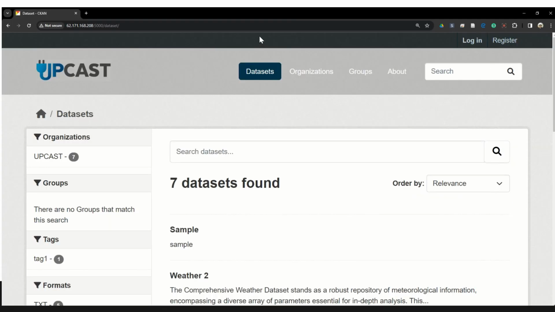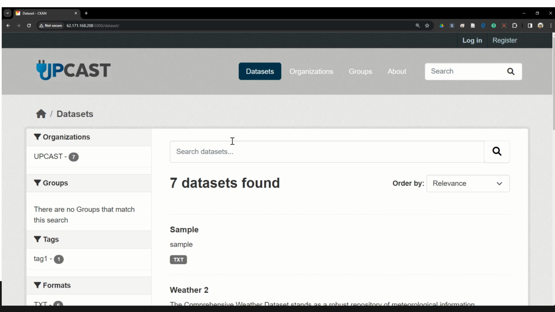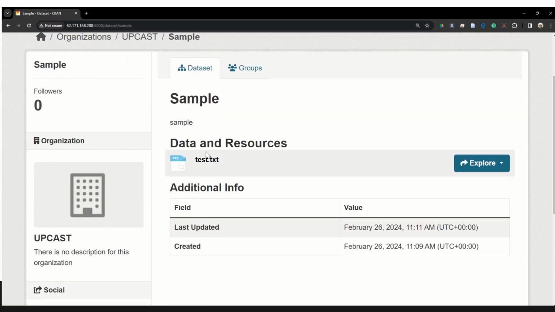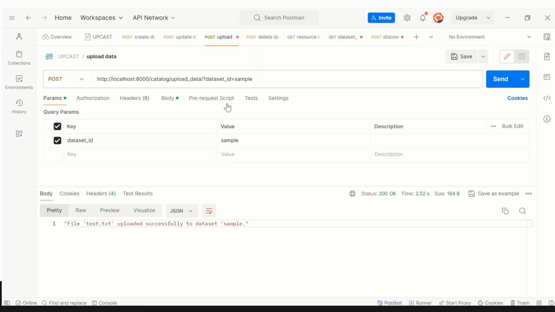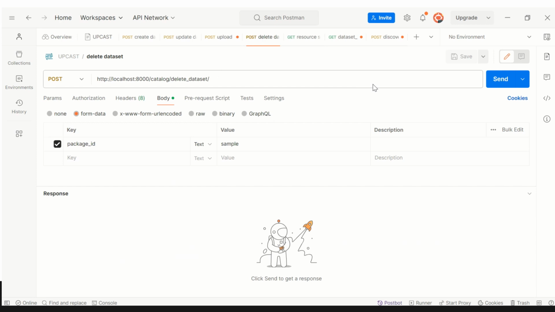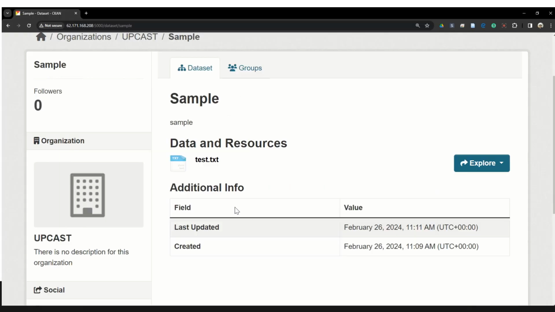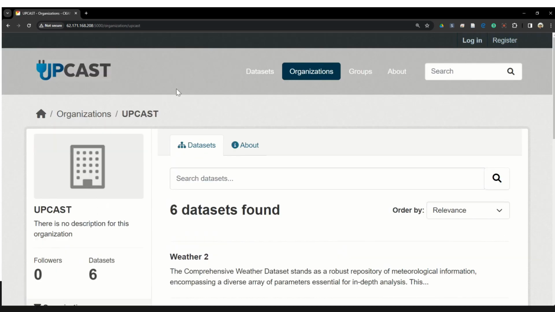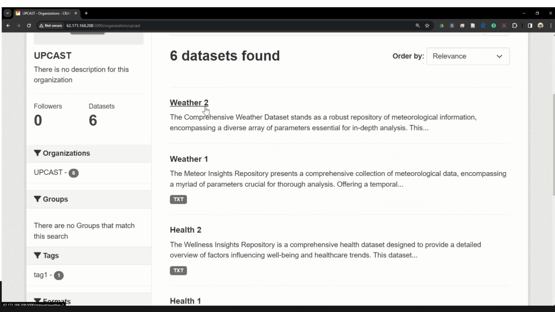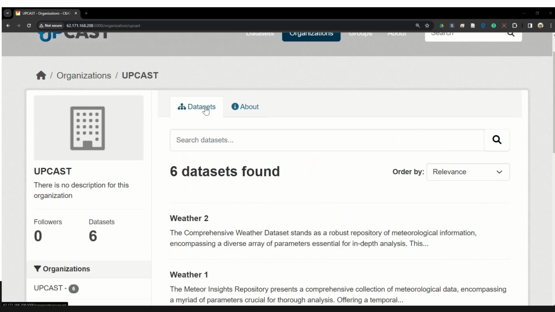You can simply delete the uploaded file by calling the delete endpoint. The only parameter you need to specify here is the ID of the dataset. Now it is deleted. Let's check that. Now we cannot see the sample dataset anymore.